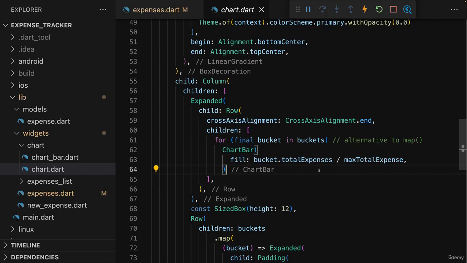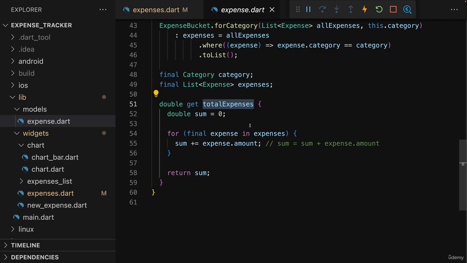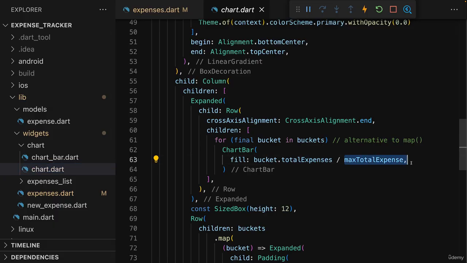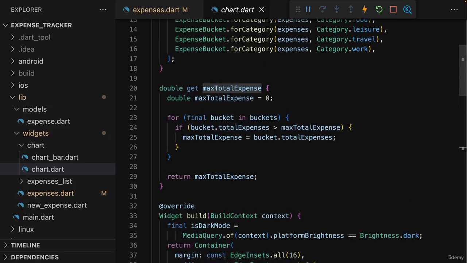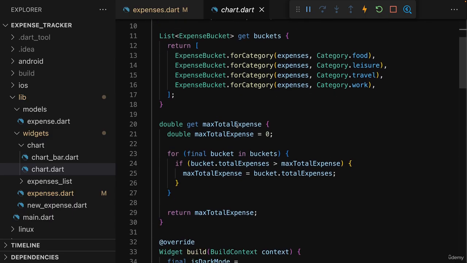And the number is based on the total expenses in a bucket. So that is this total expenses getter being used here. So the sum of all the expenses that belong to a certain category divided by max total expenses. And max total expenses is actually a getter that belongs to this chart widget.